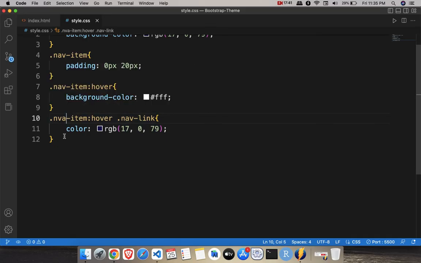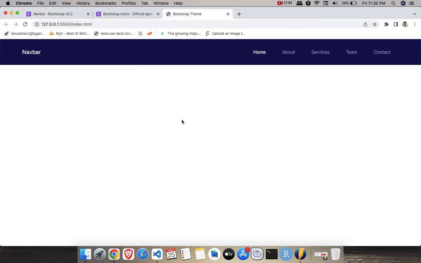Okay, the spelling mistake is there. So when you hover the nav-item, you want to change the color of nav-link to blue. Save it and check your output. When you put your mouse onto the particular item, the background color is white and the font color is blue. So now it is looking good and it is as per my expectation.